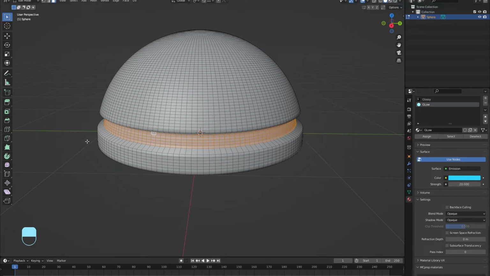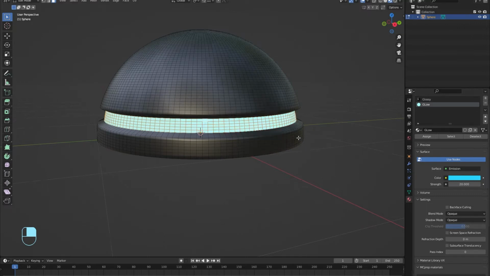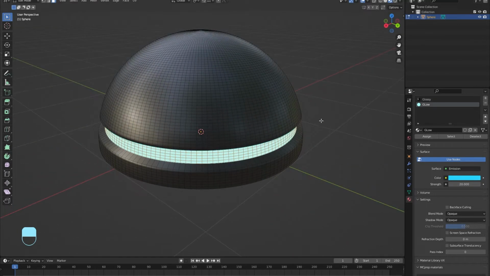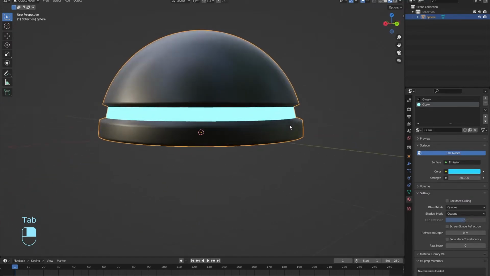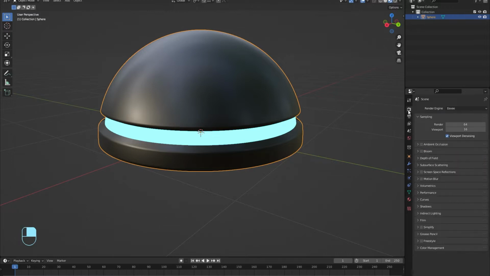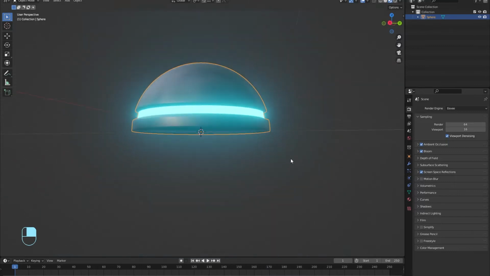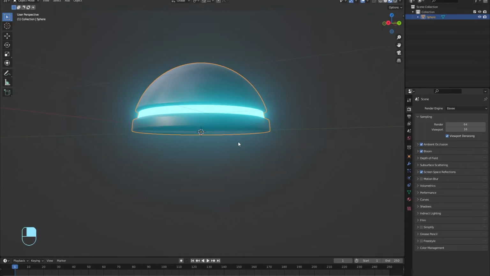Okay, so now, once this whole row is selected, we're going to make sure you're on the glow material and click Assign. If we go into Render Preview, you'll see that it's kind of glowing, but it's not really glowing that well. It just looks like a blue line. So we're going to go over to the camera icon, click Ambient Occlusion, Bloom, and Screen Space Reflections. So now it's glowing a lot better.